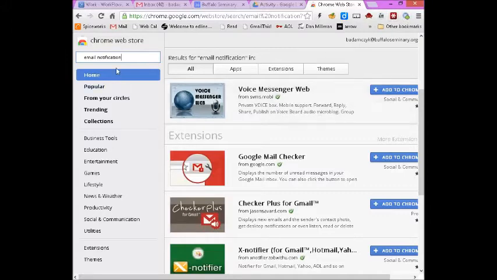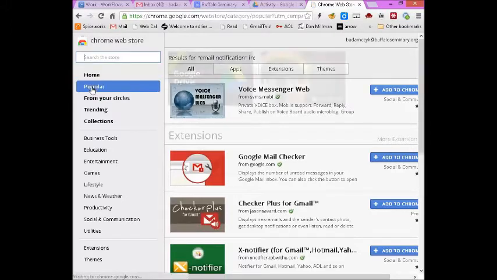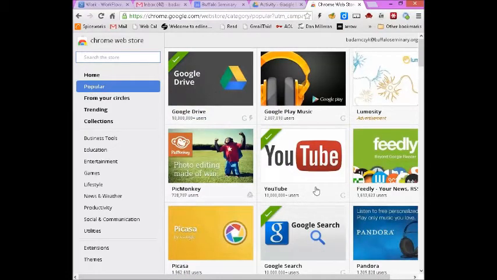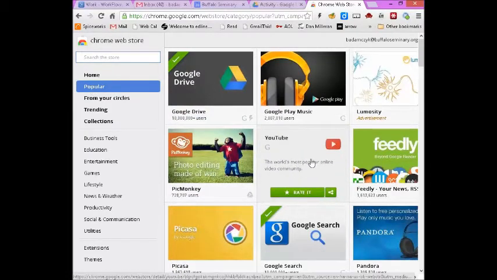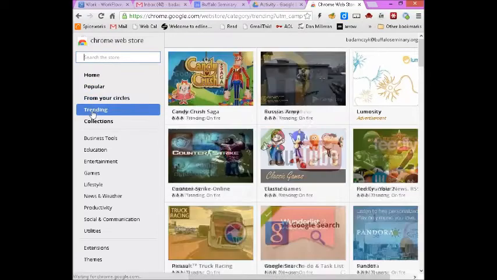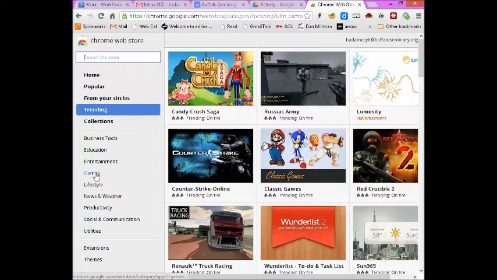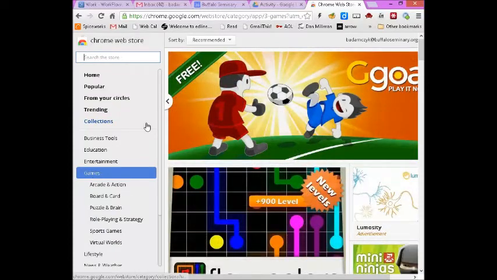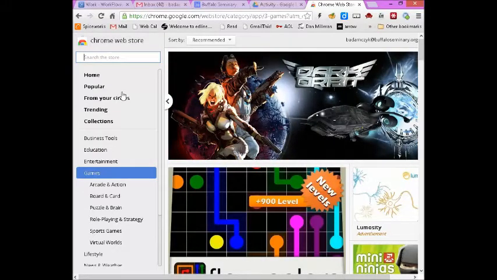But anyhow, if you ever are bored and have nothing else to do and want to look around and see what else you can add to have fun with your stuff, you can click on the popular ones. And you know, trending, there are others. You can go through all these games if you like games, and find that kind of stuff, and an awful lot of them are free. Actually, I think most of them on Chrome are free. So anyhow, that was what we did there.